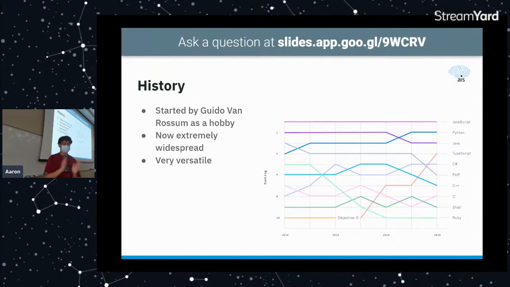So, the history of Python. It was started by Guido van Rossum as a hobby, and obviously it's more than a hobby now. In fact, it's the second most used language in 2020, just beaten out by JavaScript, front-end developers, I guess. But it's extremely widespread. You've probably already heard of it somewhere, even if you've never used it before, just because, like I said, it's very versatile and very prevalent everywhere.